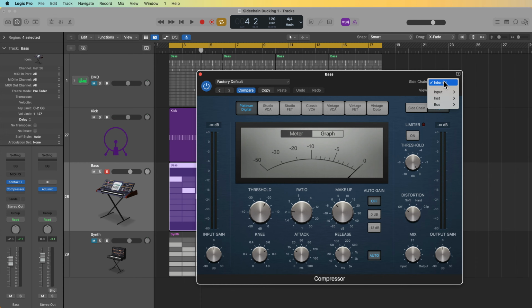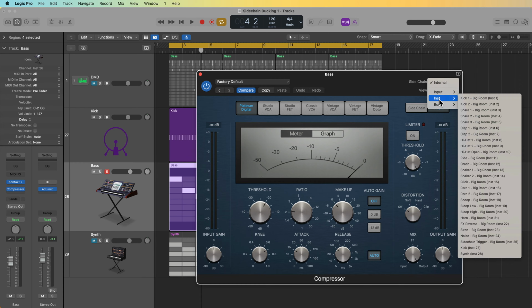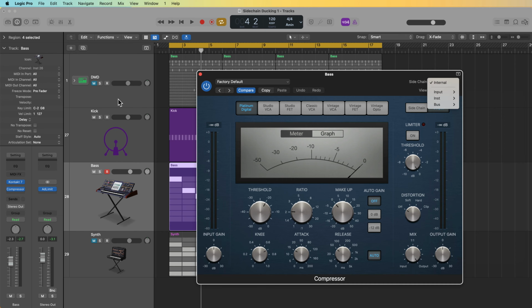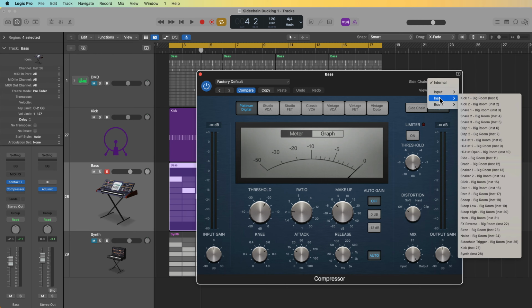So what I'm going to do is go up to the sidechain input here, and you can choose audio tracks here if you have an audio track. You can choose instrument tracks, and you can also choose buses. So if you want to route something, say, from an aux track, you can do that as well. So I'm going to go to instrument here, and I'm going to choose this instrument right here, just this isolated kick. Now, what you're seeing here are all of the individual channels within my Drum Machine Designer kit here. But this one right here, kick, that's the isolated kick drum.